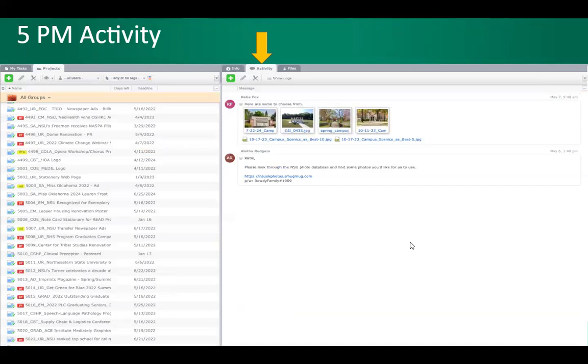Next to the info tab is the activity tab. This is where most of the work takes place. When you submit photos, they show up here. And when you have a proof to send, it is entered here. And then you get an alert through your email. So when you respond with your edits, it's entered here in the activity section.